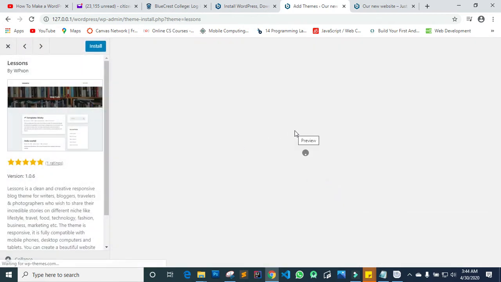So basically, there are a lot of templates in WordPress that you can actually choose to work on and edit. If that is the one that suits your website development, you can choose any of them. You realize that it takes some time to load because it's loading some elements and all that.